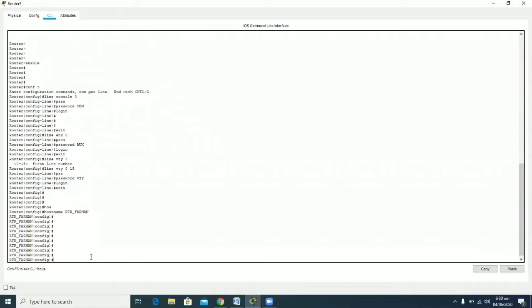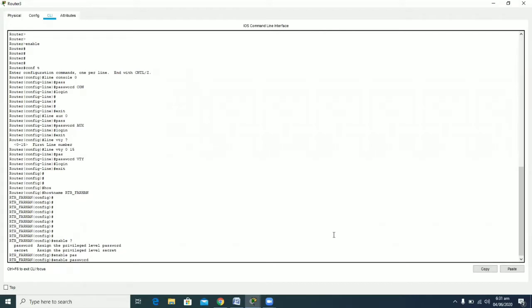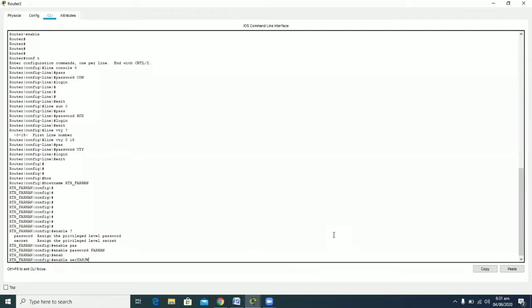Before leaving this global configuration mode, I will be configuring my enable mode passwords. As I told you, at the enable password you have 2 different options, whether to configure the plain text password, or you can also configure the cipher text password. After typing the keyword enable, you can use the help feature by simply typing a question mark. Now you can see that you have 2 different types of keywords. One is password and the other is secret. So enable password is the plain text password, and I am setting it to just Farhan. And for the enable secret password, I am setting it to Tanveer.